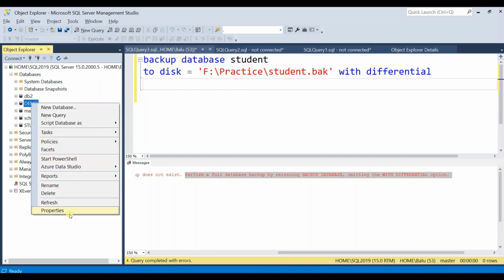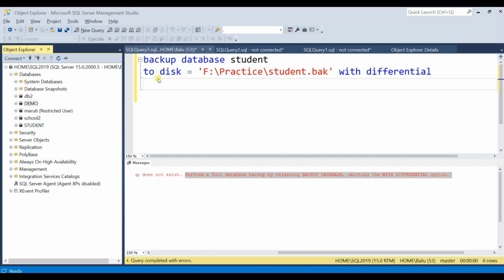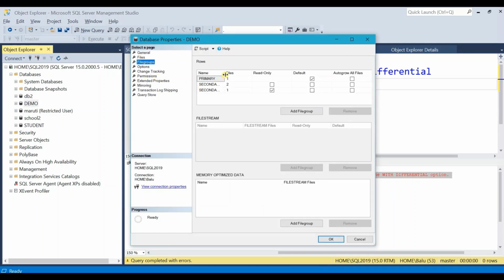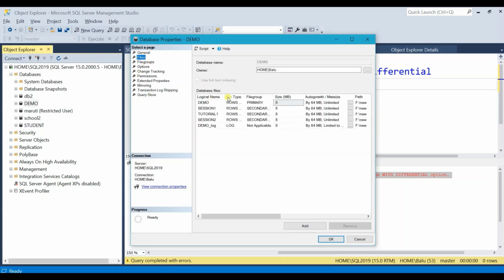In this demo database, I have different file groups and files in each file group. So in file groups, I have total 3 file groups. One is primary, secondary 1, and secondary 2. And in each file group, I have almost 2 files. Let me show you. So when I go to files, you can see here I have 2 files in secondary 1 file group and 1 file in secondary 2 and 1 file in primary file group.